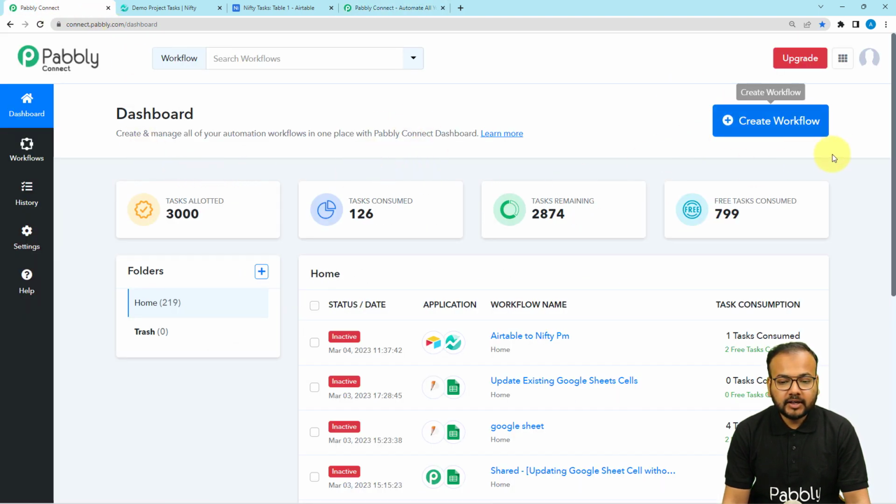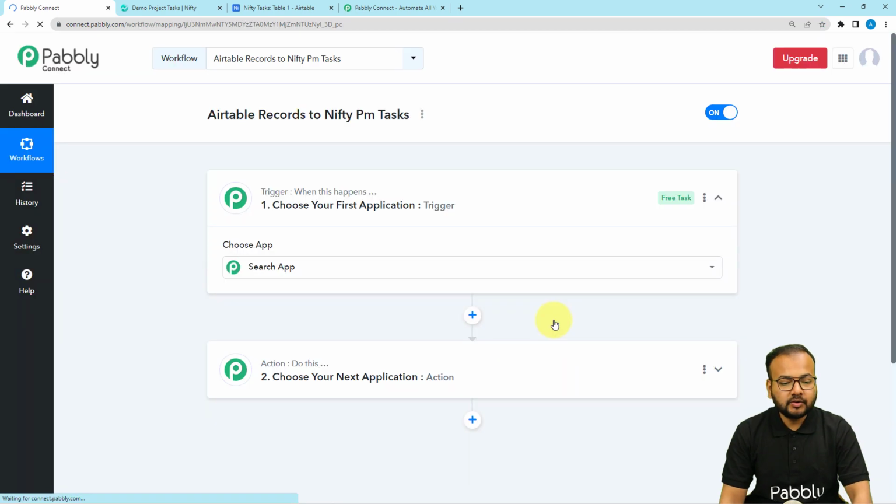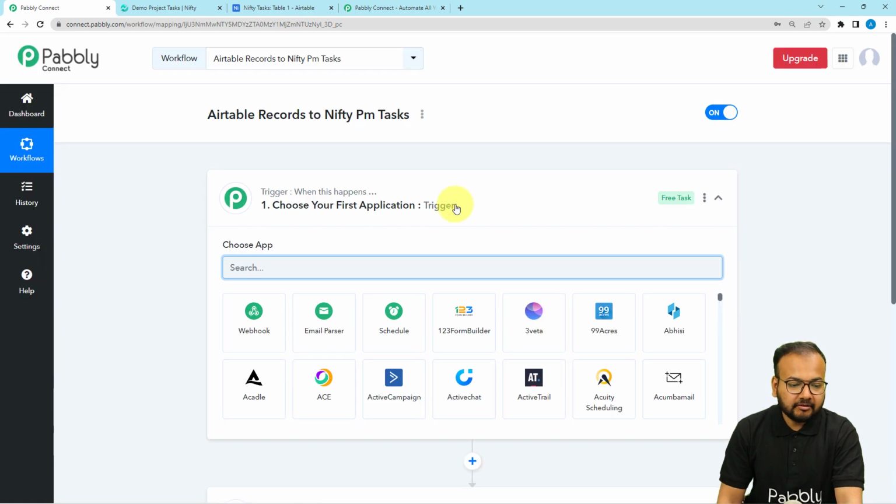From here you have to click on this create workflow button. Here you can give a suitable name to your workflow as well. So I am giving the name here as Airtable records to Nifty PM tasks. Okay, so after giving such names, you have to click on create button and you can see your workflow page is getting ready here.